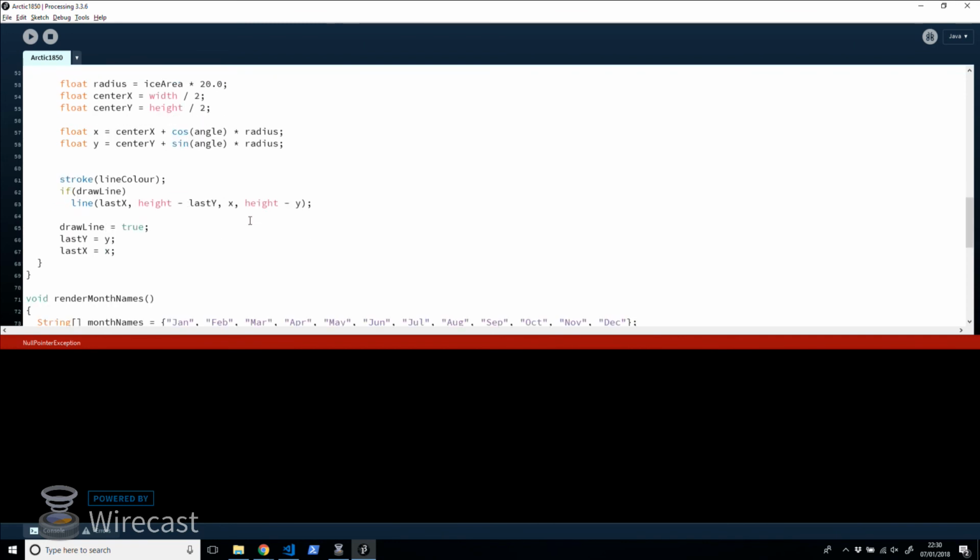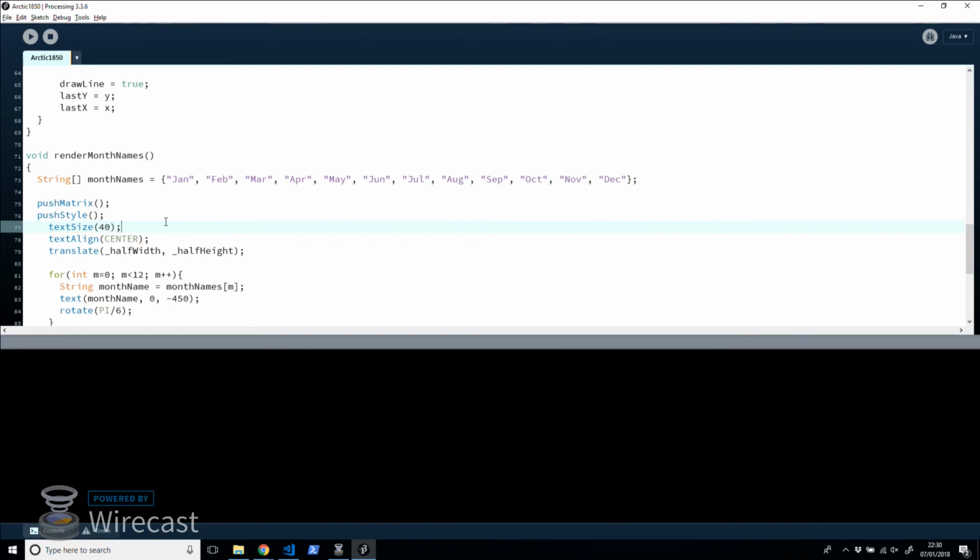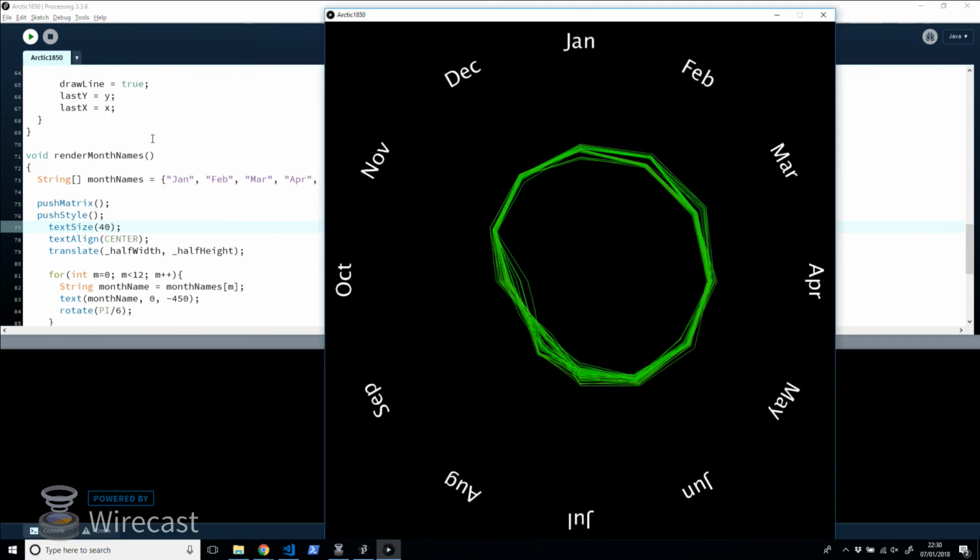What we'll do, just to make it a little bit nicer, is change our font size, because that was, I think, is it text size or font size? Let's try that. Yeah, text size, and let's make it 40 point. Why not? So we can see the months and that. There we go. Probably a bit too big, but we can adjust that.